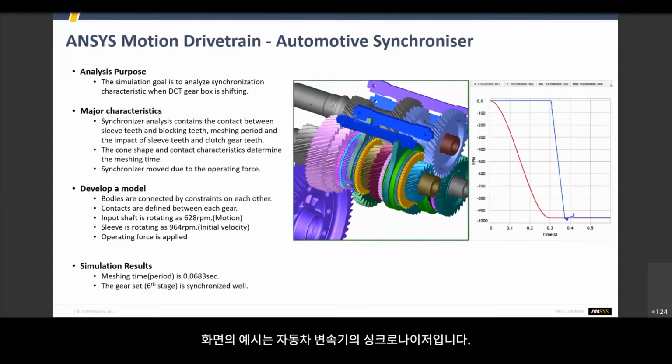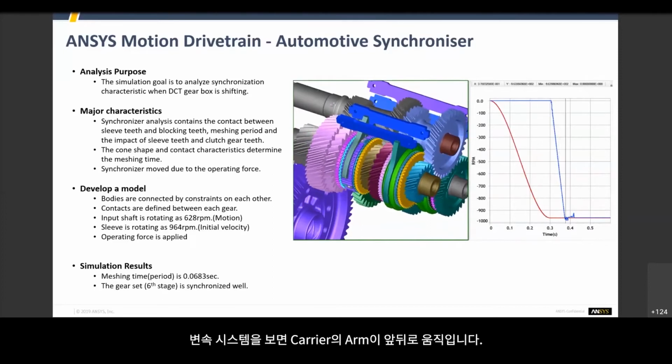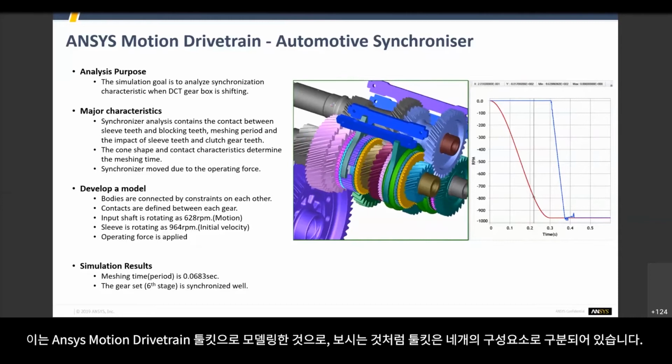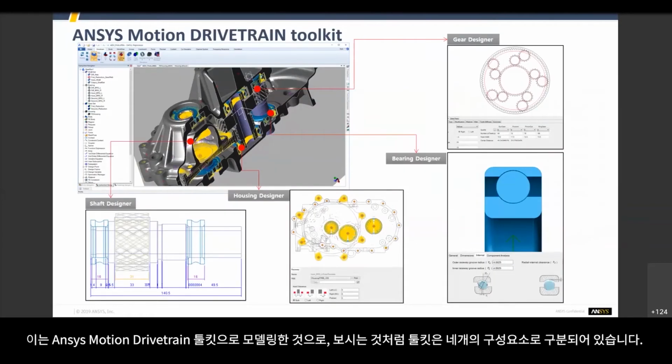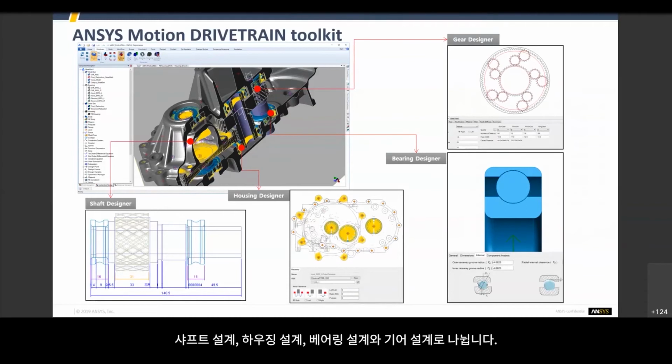So this example you see on screen here is an automotive synchronizer. Looking at a shifting system, you can see there with the carrier arm moving backwards and forwards. And this has been set up with the Motion Drivetrain toolkit. As you'll see here, the toolkit really consists of 4 separate components. It consists of a shaft design area, a housing design area, a bearing design area, and a gear design area.